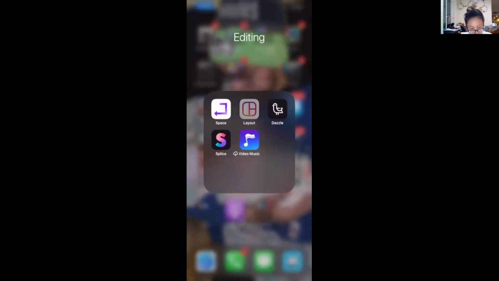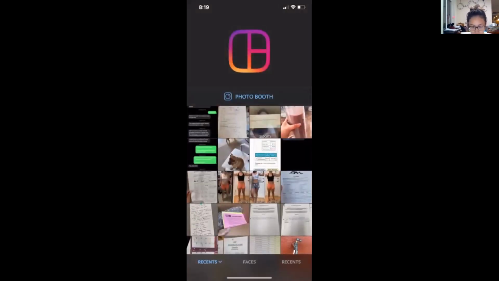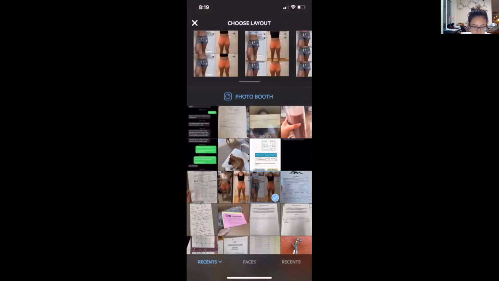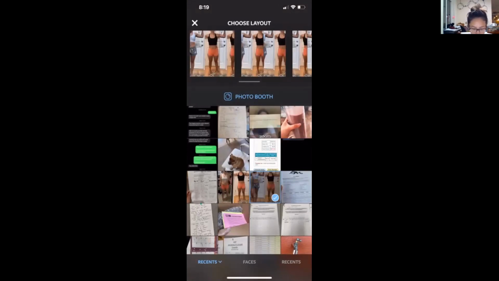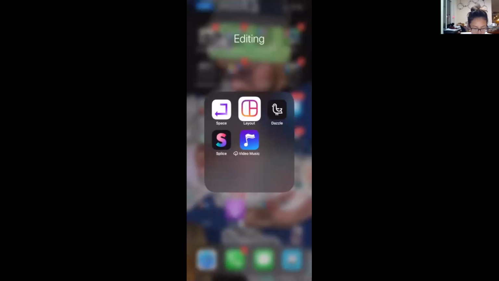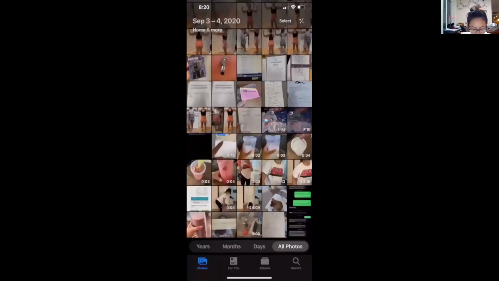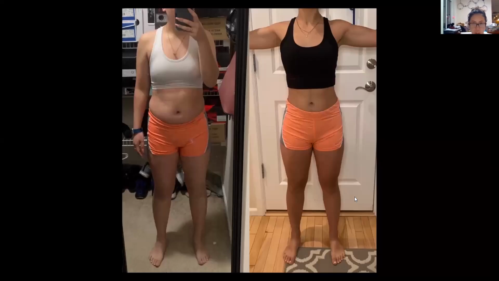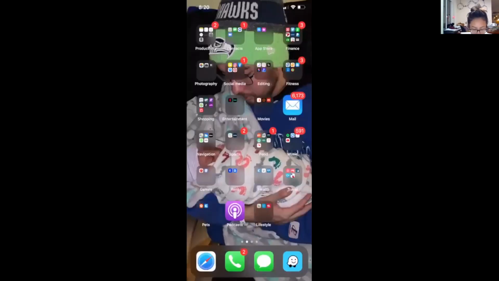Layout is how I do my before and after photos, like this one right here. That's how I do my before and after photos. Let me try to show you one real quick. Okay, so that's what I use, is the Instagram layout.